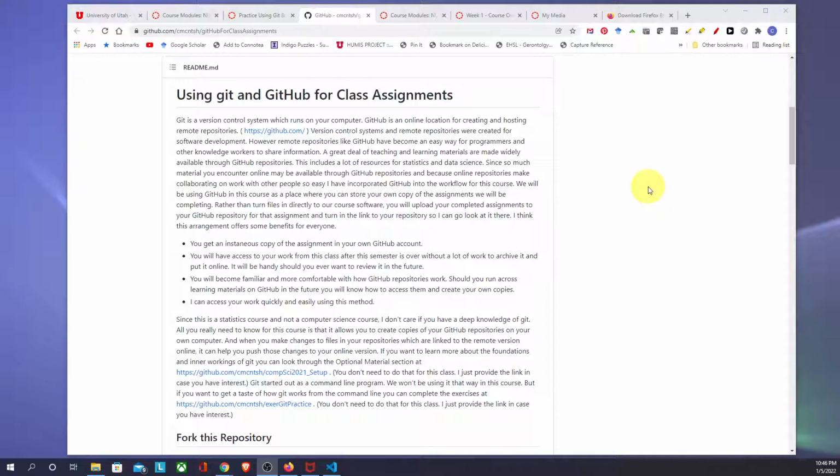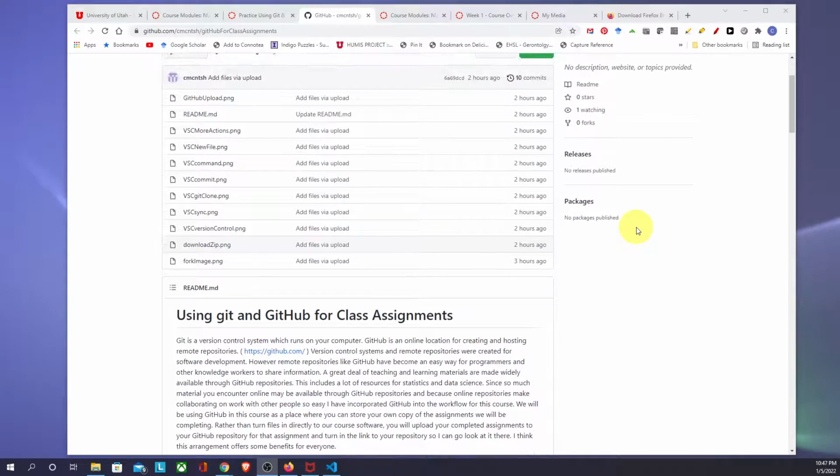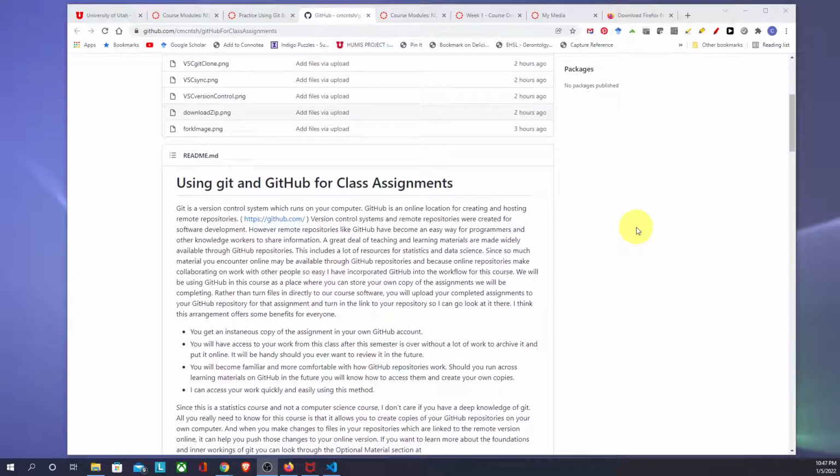GitHub provides a great way for us to share information and to collaborate with others. And you're going to see a lot of materials that people share on GitHub. So I've incorporated GitHub into the way I'm working with assignments in this class. And so this assignment is here to introduce you to Git and GitHub.